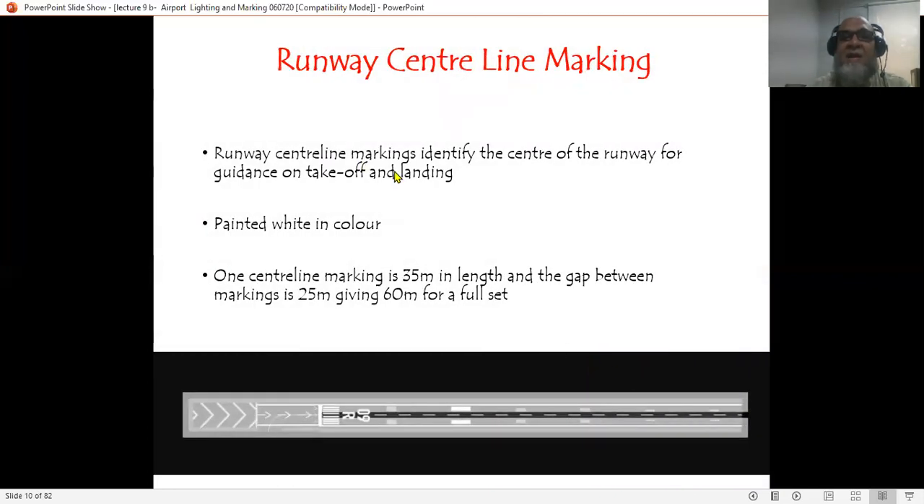Runway center line markings identify the center of the runway for guidance on takeoff and landing. Painted white in color, one center line marking is 35 meters in length and the gap between markings is 25 meters, giving 60 meters for a full set.